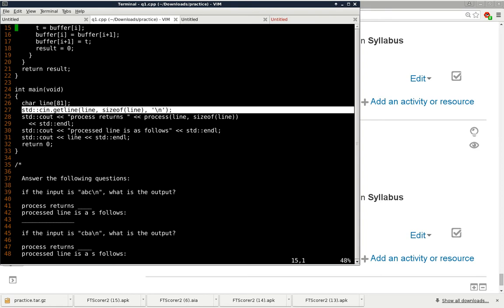Yep, go ahead. What is size of line? The size of line is just the number of bytes allocated to whatever line is. This time, because line is an array of 81 characters, size of line is just 81.